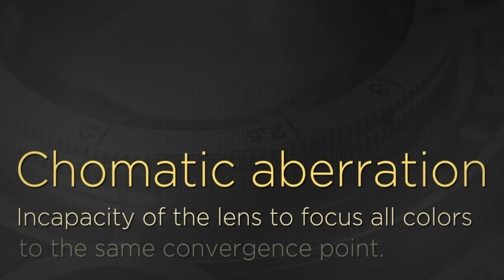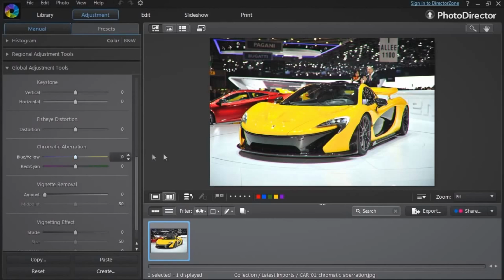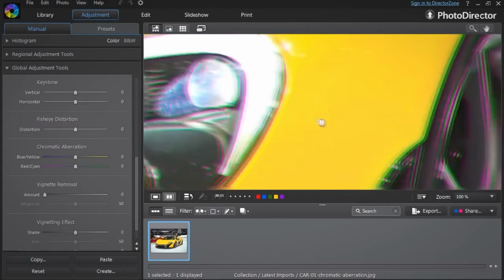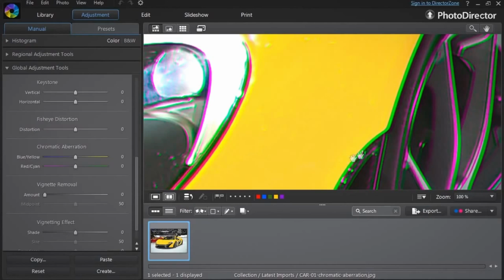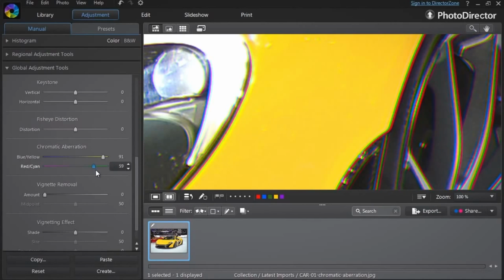Chromatic aberration is caused by the incapacity of the lens to focus all colors to the same convergence point. It shows in your pictures with fringes of color along edges that separate the bright and dark areas. The tool is comprised of two sliders, blue-yellow and red-cyan, representing the full color spectrum. For the blue-yellow slider, drag to the right to remove the fringing colors close to yellow, and to the left to remove the fringing colors close to blue. For the red-cyan slider, drag to the left to remove the fringing colors close to red, and to the right to remove the fringing colors close to cyan.